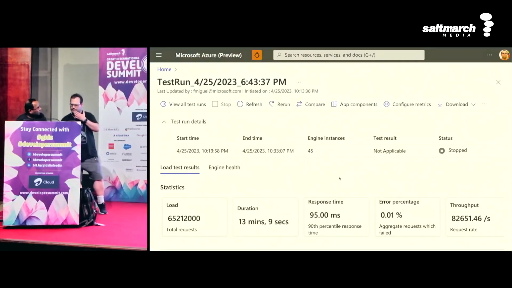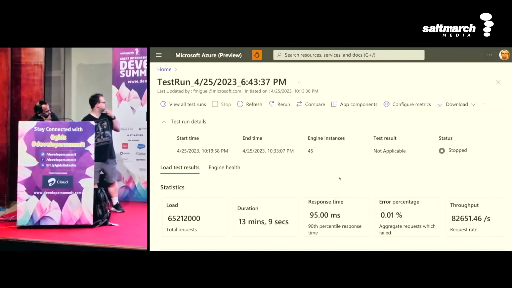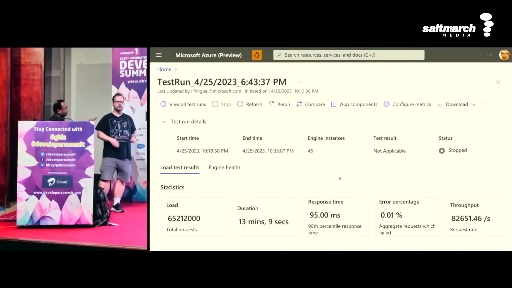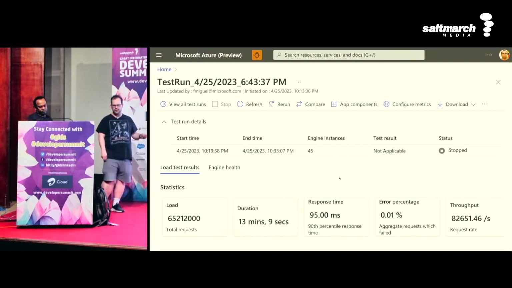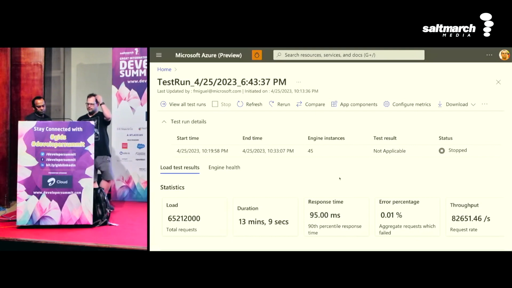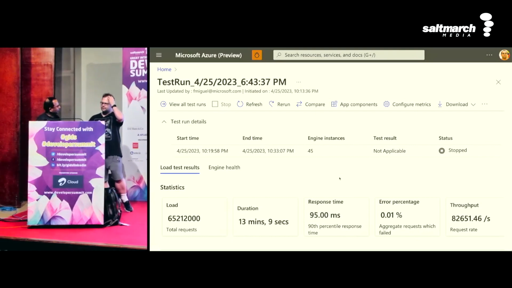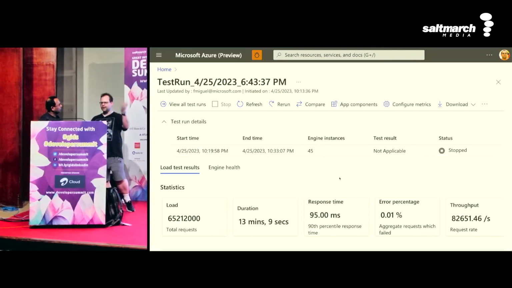So now I run the test. Now if you look at the number, I have 45 users pounding with lots and lots of threads. I get 95 milliseconds, and you can see the throughput is 82,000. So we're getting now 82,000 requests a second. Sounds good, but that's not enough yet, right? We're not even close to 500,000.